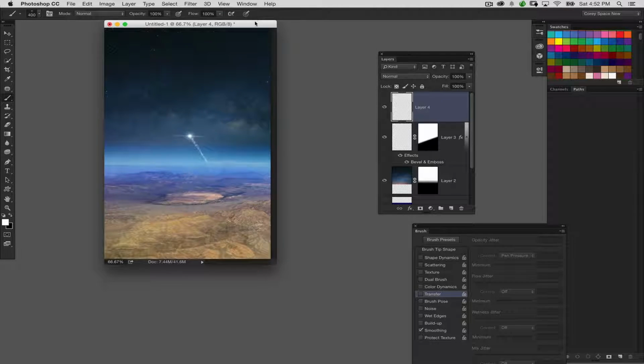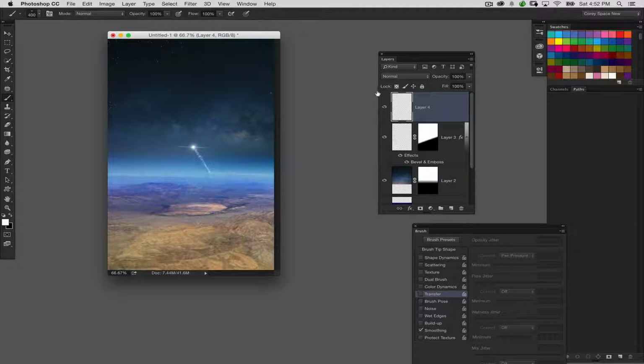So now let's add a few more elements just to help finish us off. So I'm going to add a couple of gradients. Let's add another blank layer here.